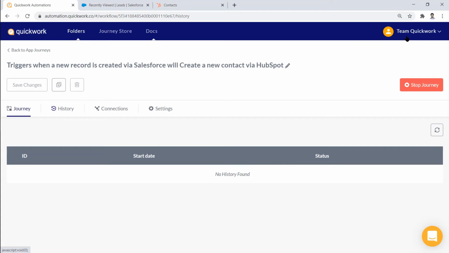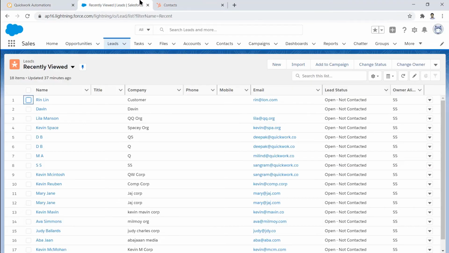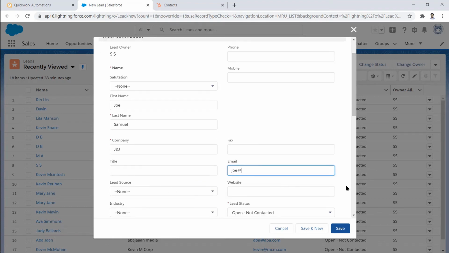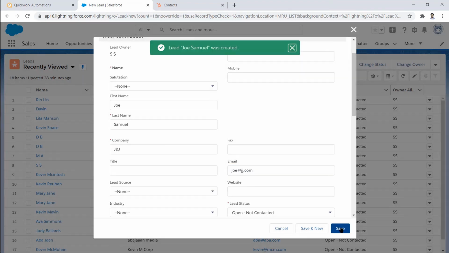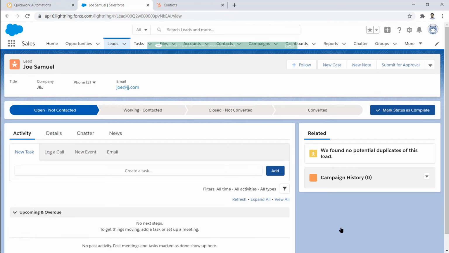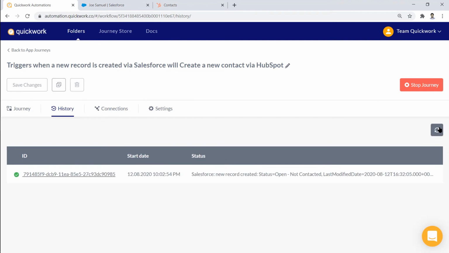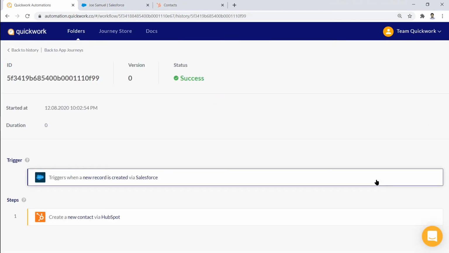To check the output, go to Salesforce. Create a new lead. Fill in the contact specifications. And click on Save. A lead has been created. Next, go to our journey to check the execution. Yes, our journey is executed successfully.